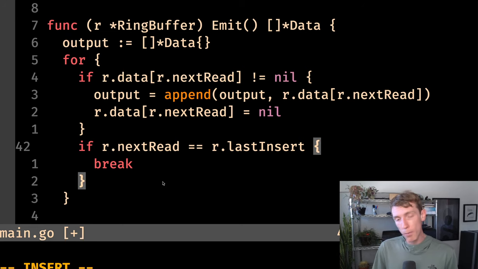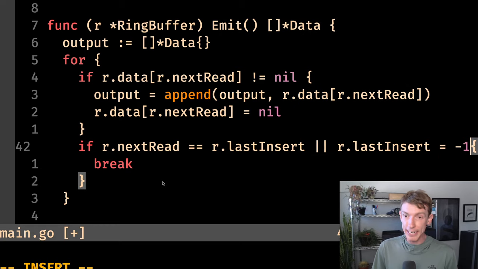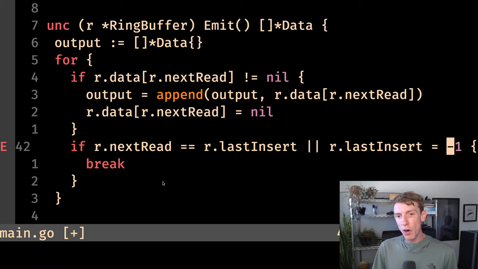And actually, as one more condition we should handle here, we should say, or if last insert equals -1, because remember, we started the last insert value out in the constructor as -1. So if for some reason emit gets called and there is no data because last insert is -1, we need to just pop out right away and break this loop because there's really nothing for us to send out.